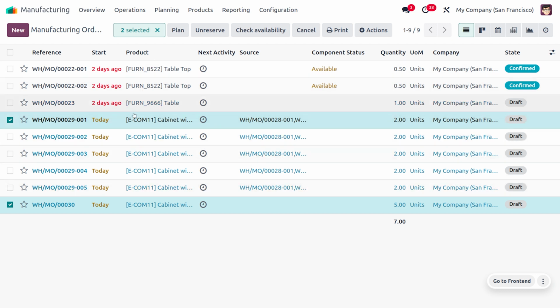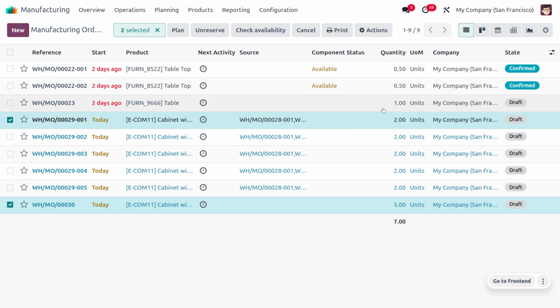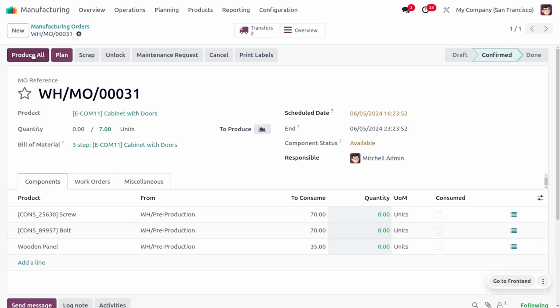So you can choose the manufacturing orders that you want to merge. And later on, you can go to the actions, and here you would be able to find the merge option, where you can click on merge. That will generate a new MO reference number, and it adds up the quantities and merges them over here. Later on, we can confirm the order and move on with the further process.